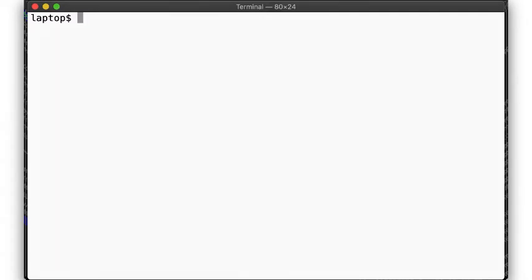So let's start with a NetBSD instance. And an Ubuntu instance.